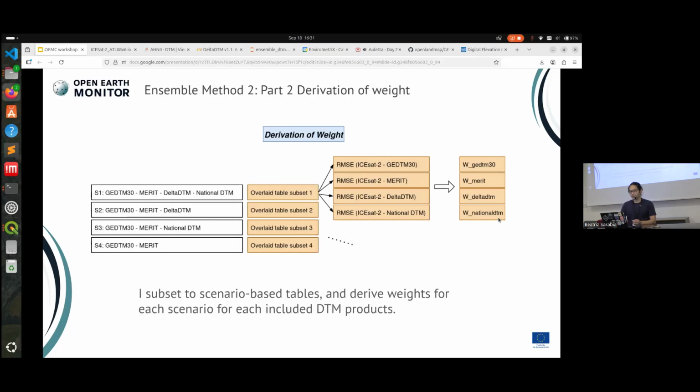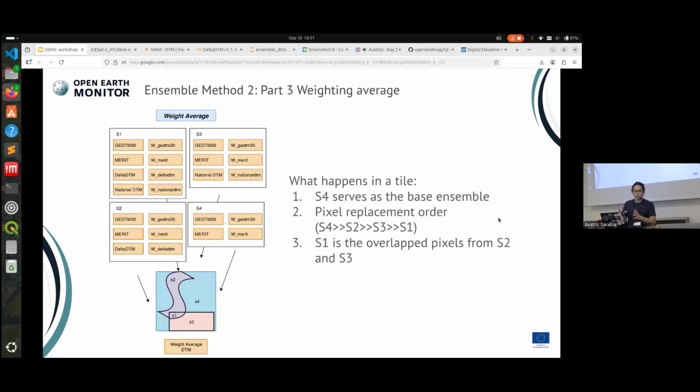So when you do the next step, okay, this is more clear, it shows how this scenario impacts the surface, how we compute the ensemble one. Because when we do the weighted average, it's the weight multiplied by the height, and you sum the weights, which should be 1. That's how you do the weighted average. So in some places, for example scenario 4, you only have MERT and GEDTM, so I only have these 2 weights. I have the weight for GEDTM multiplied by GEDTM, and the weight for MERT multiplied by the MERT. And then you end up with a height metric for this pixel in this area.